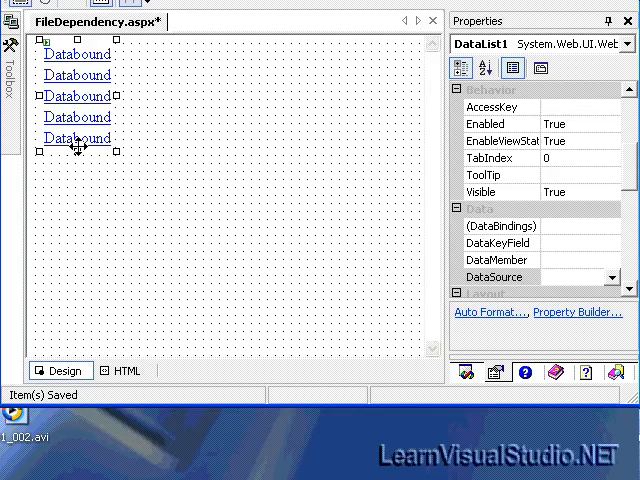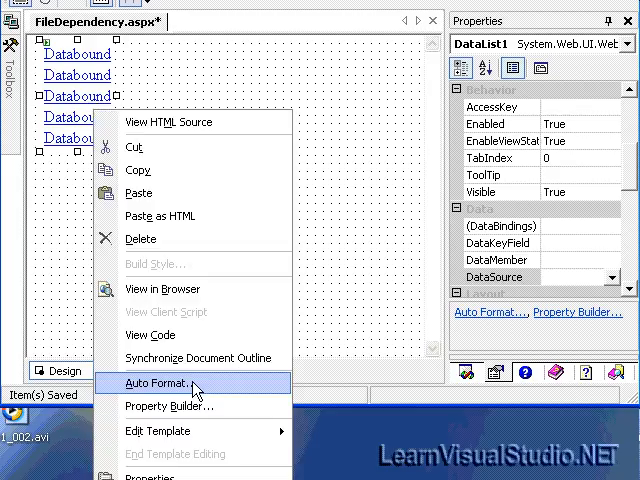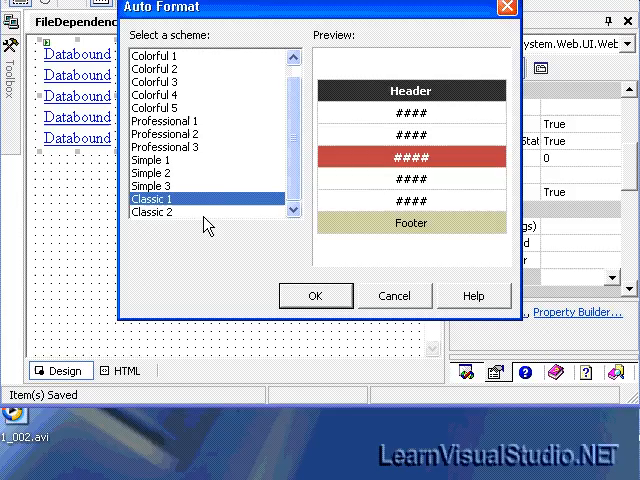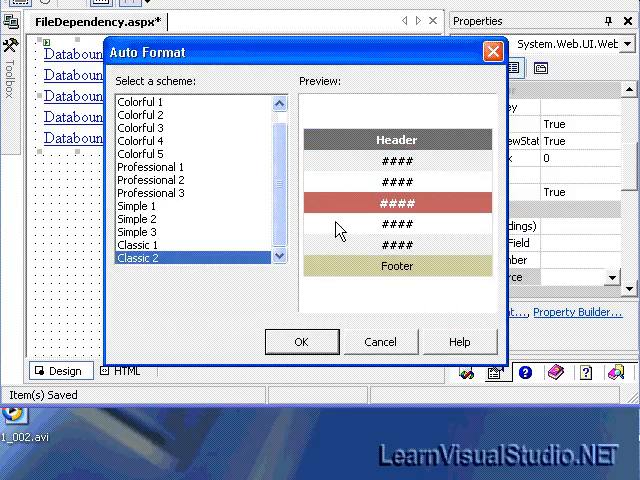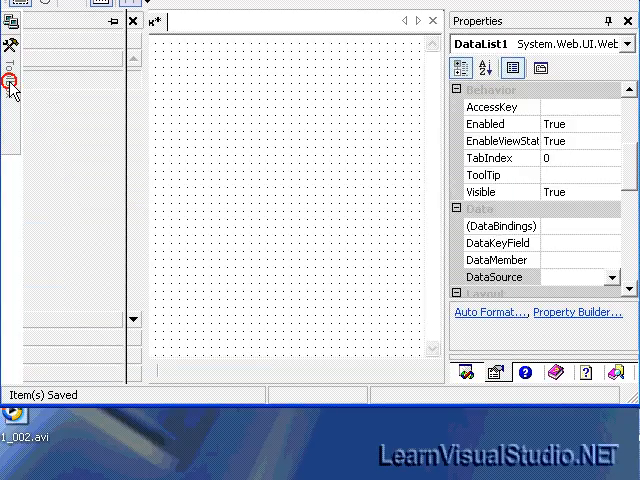And when I do, you'll notice that we have now data bound the data list. But I want to format it so it looks nice too. So I'm going to select Auto Format, and I'm going to select one of our formats. I'll select Classic 2 because it does have the offset colors. And you see now that shows up here.